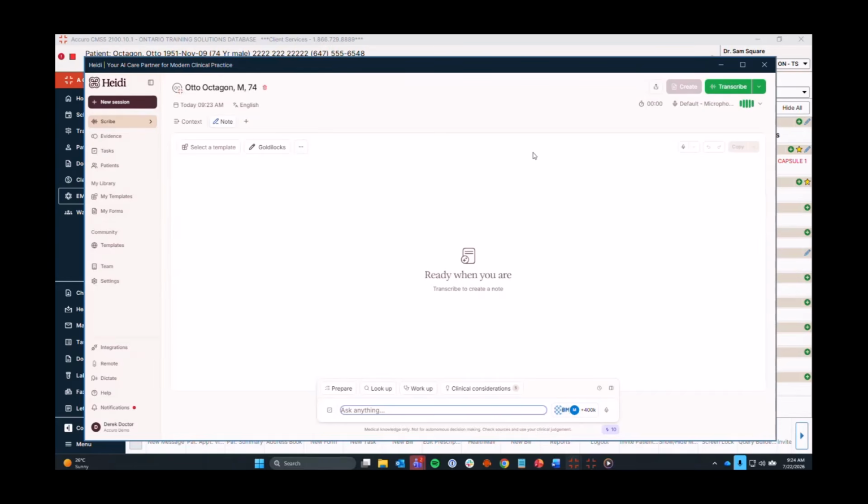By paying through the Accuro integration, you have access to the Heidi website. And then you can do almost the exact same thing within here. So you can generate notes, you can edit them, you can make templates. The only difference is if you were using the website, you would need to copy it from here, go into Accuro, and then paste it to actually save it to the patient's chart. But you do have access to this.